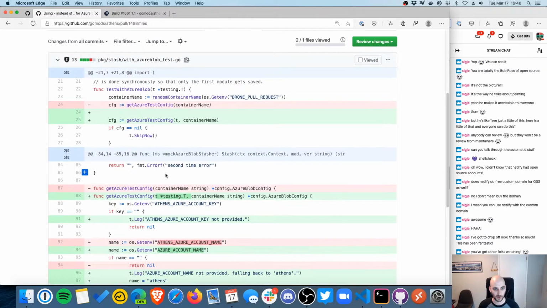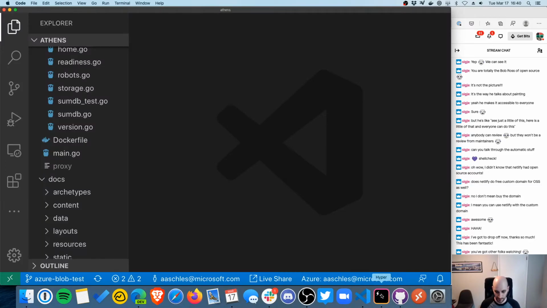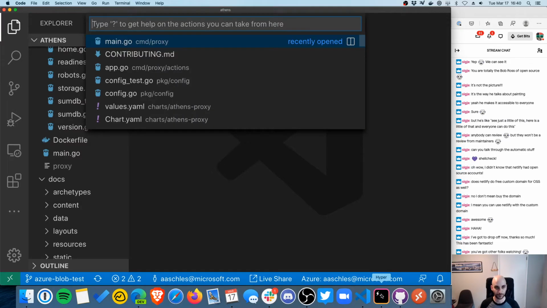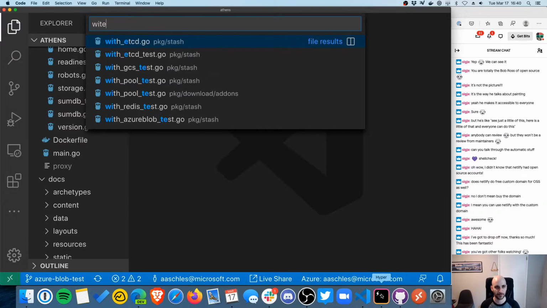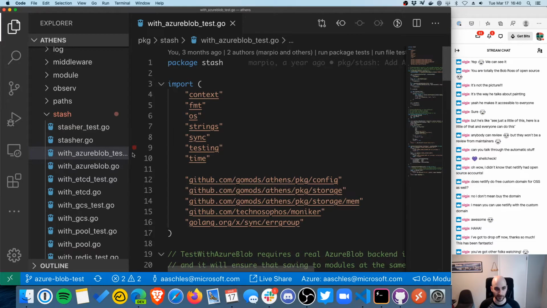So I'm going to go over to the only file that I changed, and that was package stash with Azure Blob test. I'm on a Mac, so if you hit Command P, you can go to the quick open file dropdown, I guess. And you just start typing. I didn't have to type much to get it to autocomplete. Super cool. I'm super into that.